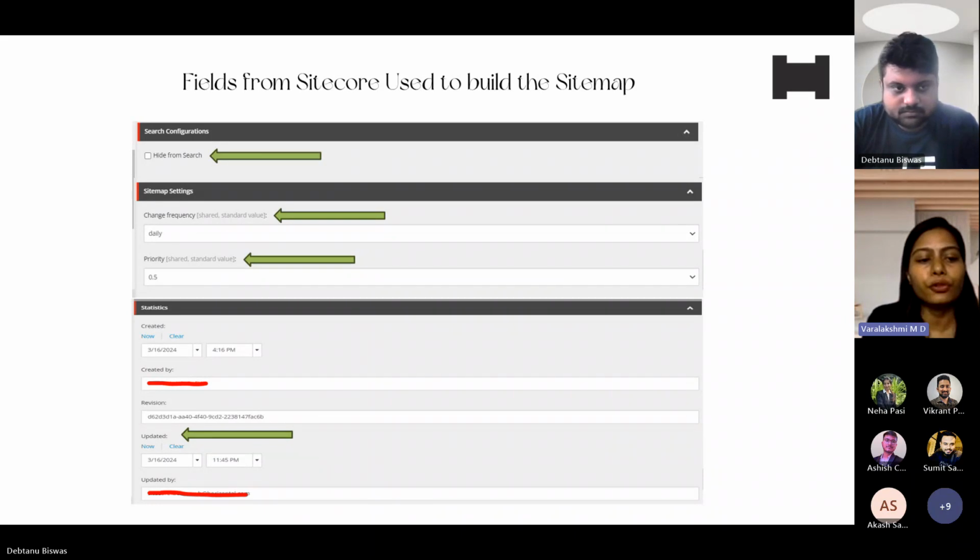The other 4 fields are out of the box from Sitecore. That is change frequency. You can change the frequency of the indexing to daily, monthly, or yearly. And also priority, which has to be given. This is also a droplist field where you can set the priority of the indexing. And one more field, that is updated. This will also be used in our GraphQL to fetch the data.